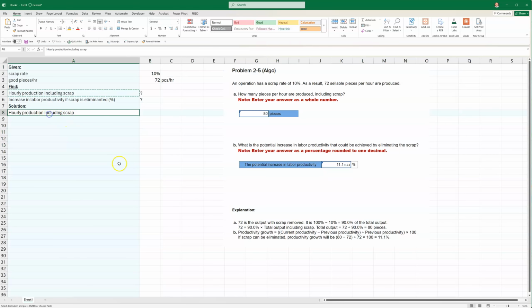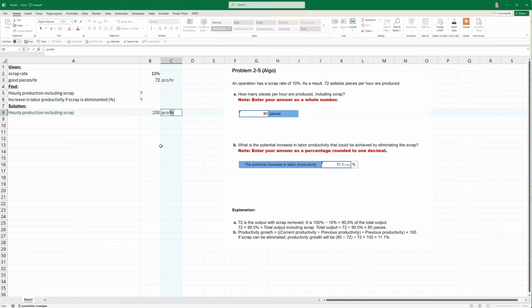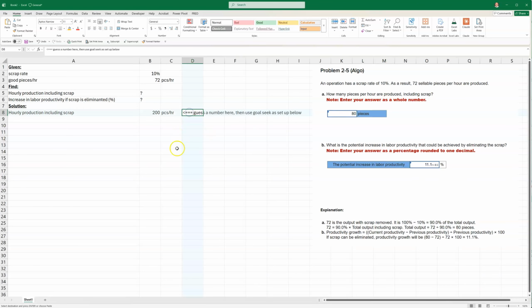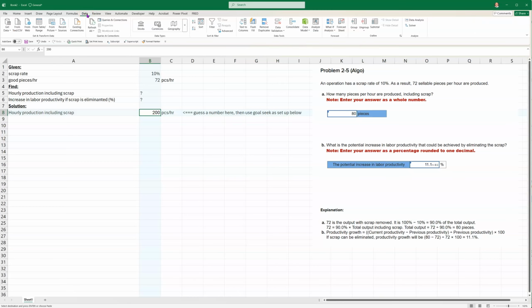So what I'm going to do is I'm just going to make a guess. I'm going to say we had 200 pieces per hour. We're just going to guess any number here, what we think it might be. And then we're going to use goal seek to set it up. Now, how do you get to goal seek? You're going to go to data.